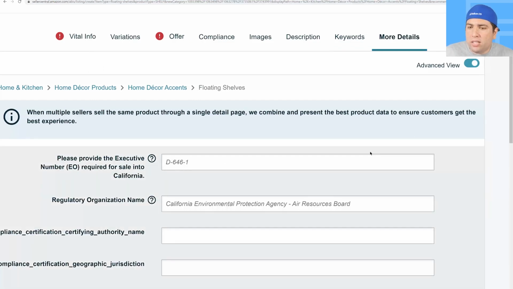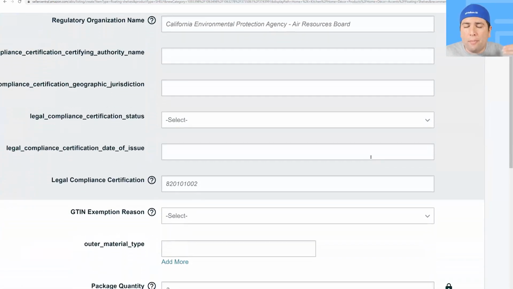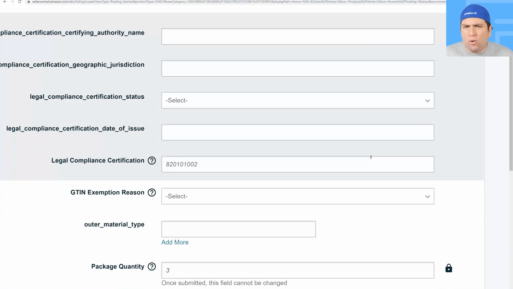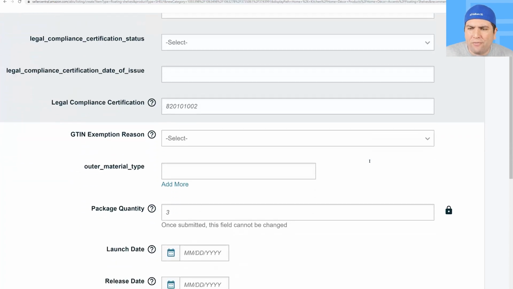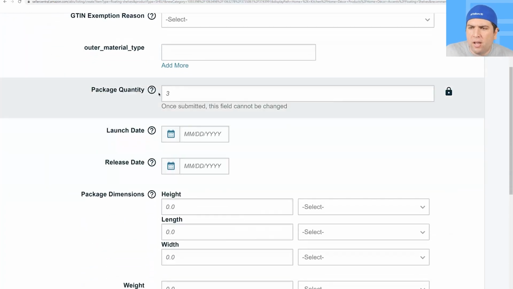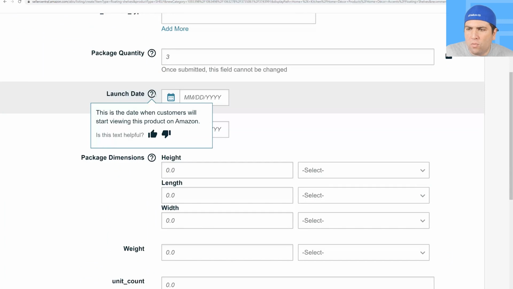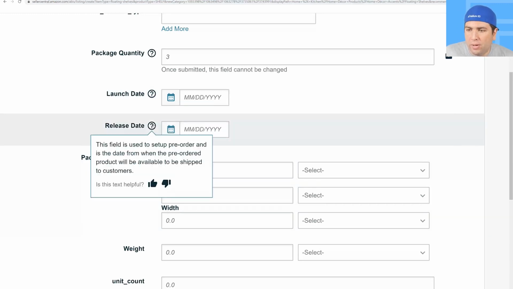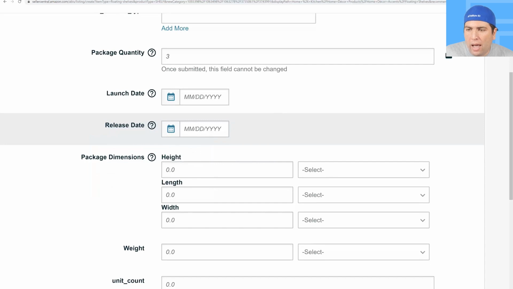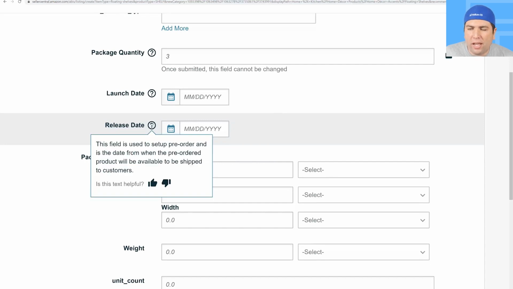Under more details, again, these are a lot more of the different categories and subcategories of different fields that you might have to put in here, like package quantities. There's that launch date. This is when customers will start viewing that product. This was actually the one that I was talking about, that you need to set into the future what your launch date is, and the release date as well. I wouldn't do this because this is kind of for pre-orders. You probably don't want to do pre-orders for your listing.